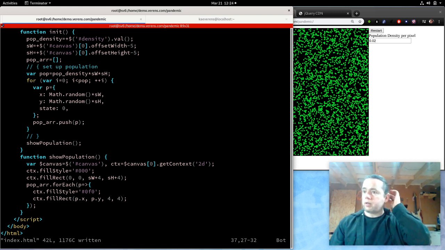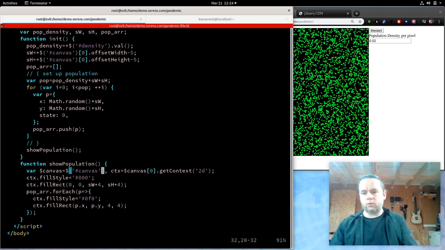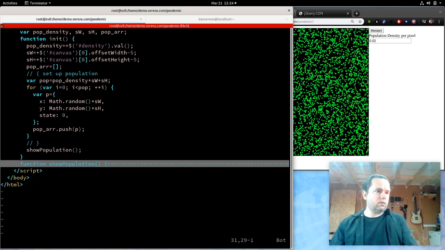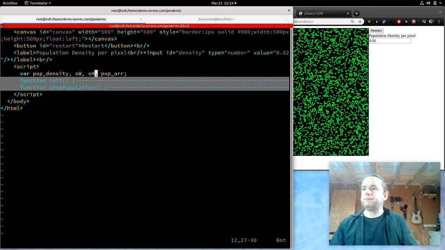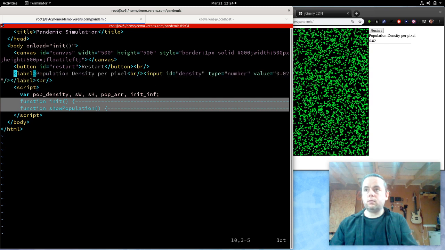Okay, so if we're displaying the people, yes, that's good. Now, let's add in the infection. So going back, we're going to add on. Now here's where folding comes in, because we've already got more than one page of information. So I'm going to fold that down, and you see what I mean by folding. So let's add in a variable called initial infection, and we'll say it starts off with 3.